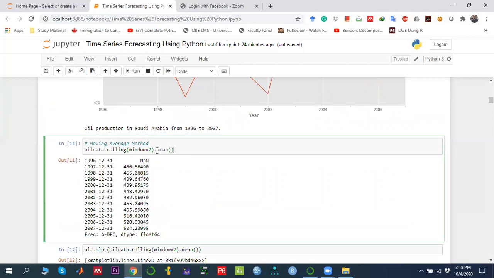It's up to you whether you want to calculate the mean or the median, whatever average point you want to consider. Right now I'm using the mean average value. So this is basically the average of the first two numbers. Similarly, this would be the average of the second position number and the third position number, and so on. This is with respect to the rolling window 2.